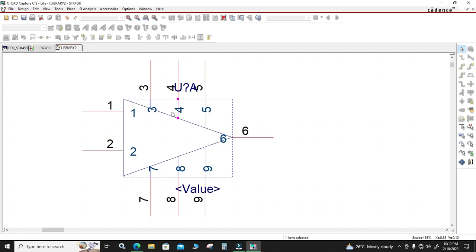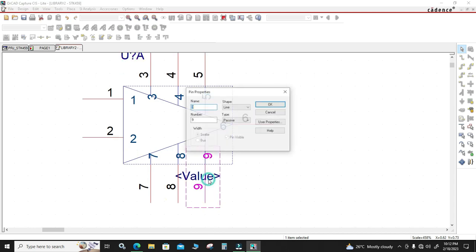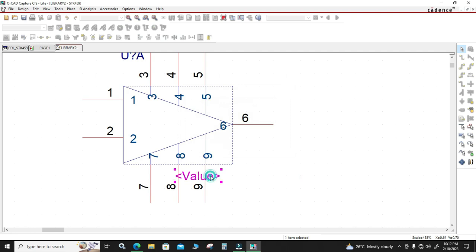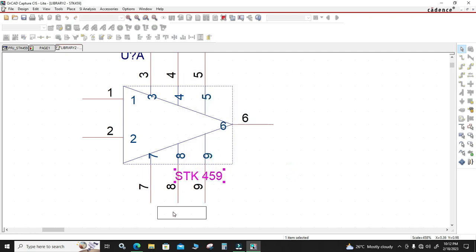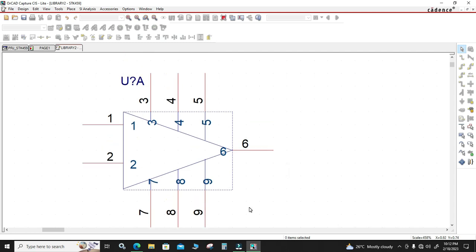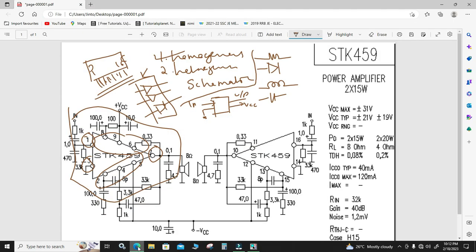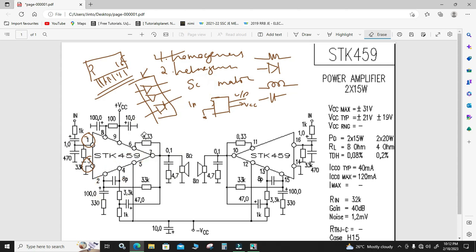Then we need to arrange this designator here. And the value we added, STK459 IC, will be rearranged. Now, these pins are a little bit too lengthy, so we need to make them shorter. Also we need to arrange these pins correctly according to this schematic. So take a look here.